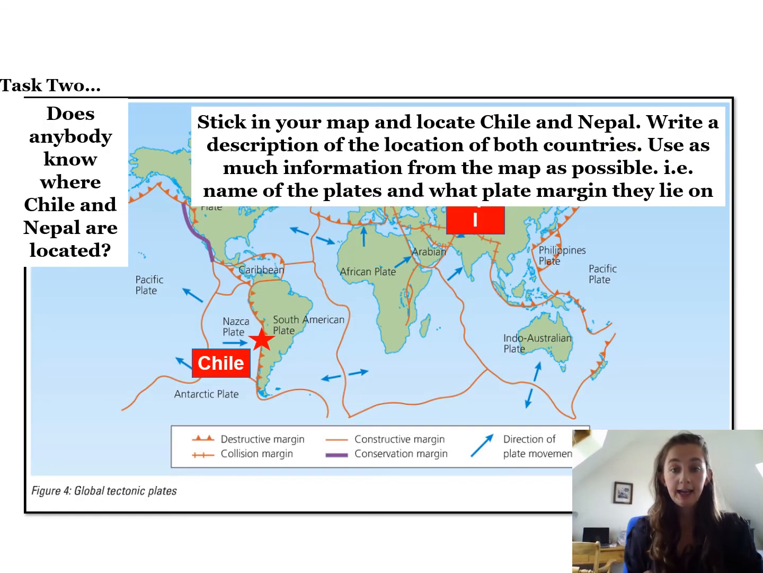Another one again here, obviously geography is about location, so we need to locate our two case studies, but we're going to go a step further in Key Stage 3. We're going to locate them, we're going to describe their location, and then we're going to try and gather any other information as we can from the map. So here it's looking at those different plate margins or boundaries and gathering any information that we can.